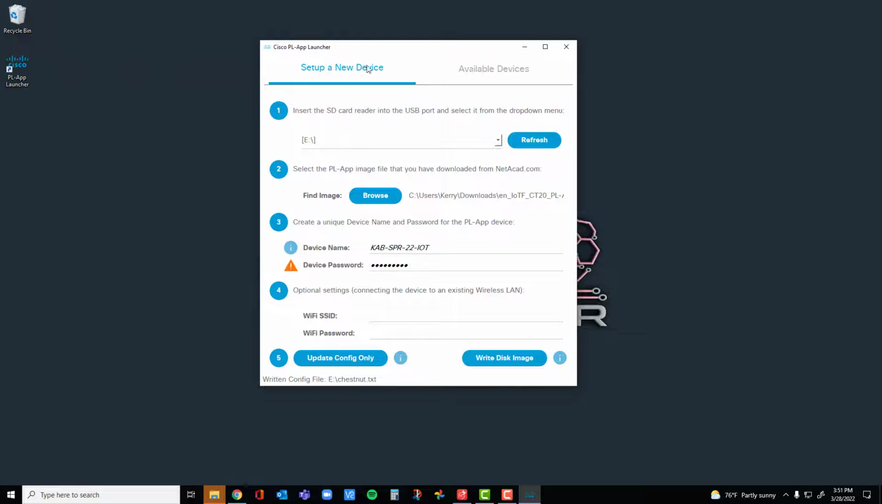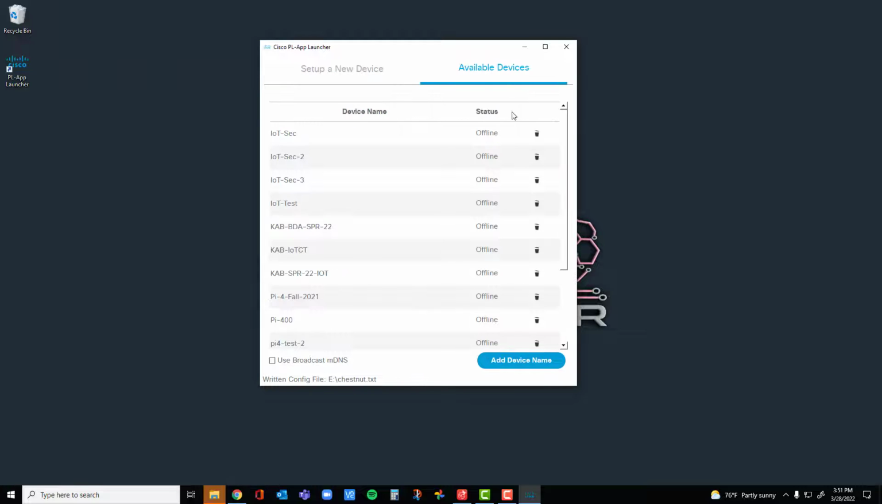Now, what does it mean that it was provisioned, that it's available? I'm going to click on available devices over here, and we should see here's the one that I just created, KAB-SPR-22 IoT, okay? It's showing currently offline, right? And the reason it's offline is because it's still in my computer, and I haven't touched it from that point.